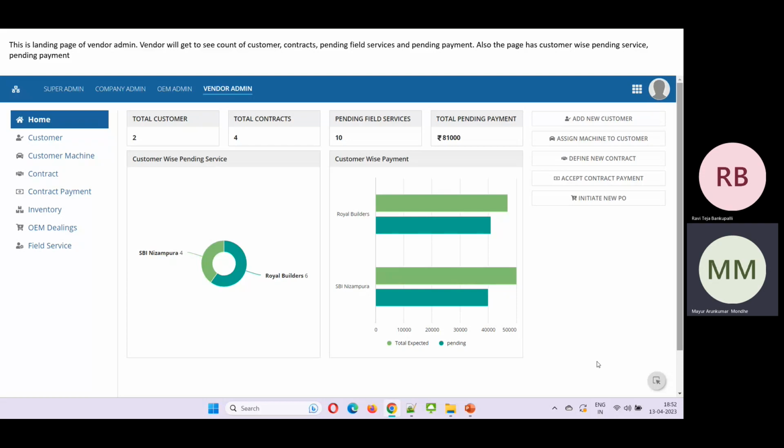On the landing page, vendors will see the number of customers, contracts, pending field services, or pending payments of contract amount. Vendors will also see a customer-wise pending service and pending payment summary.